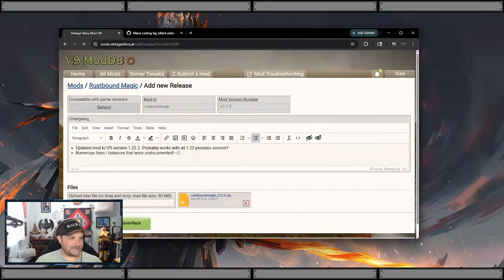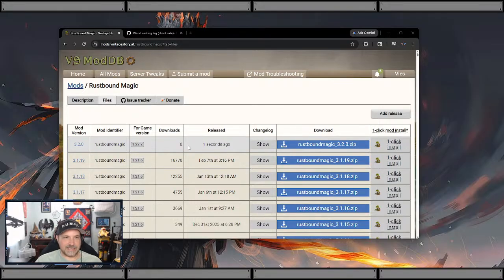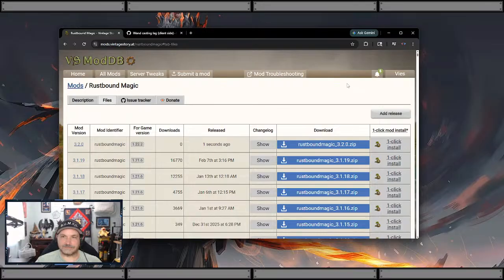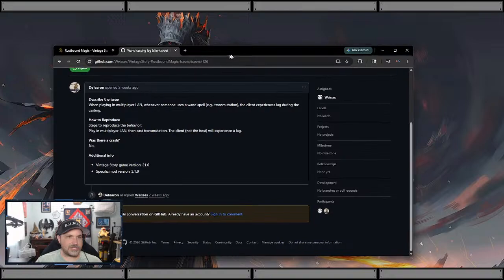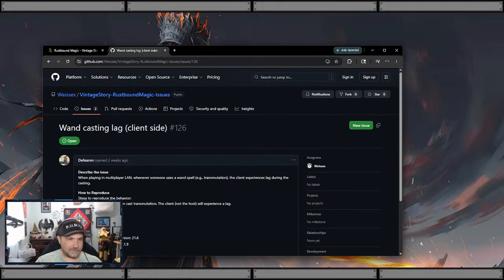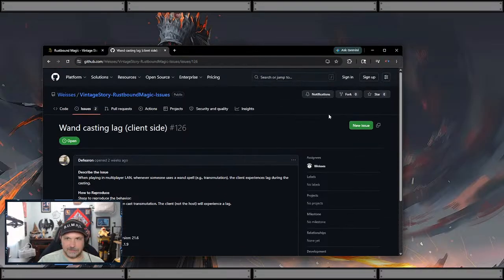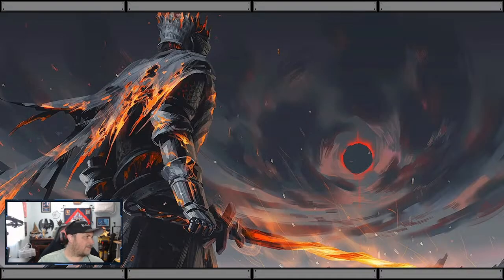Saving back. There it is, everyone. 1.22.2 Rustbound Magic. Ready to roll. Love it. Now what I need to do is, unfortunately, stuff people put in for the old version, I can't use any of it. So let's... Oh man, I gotta log back into this too. It's been that long.